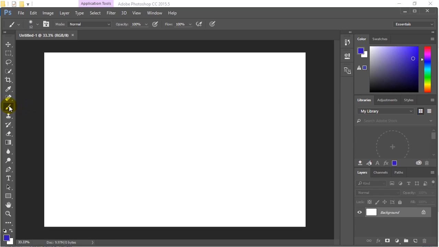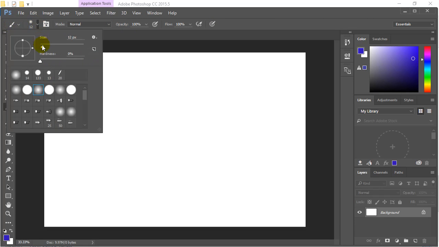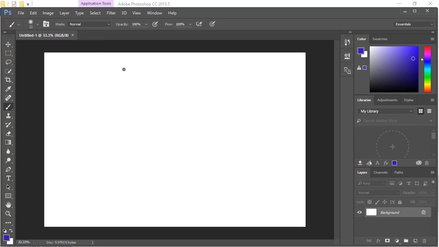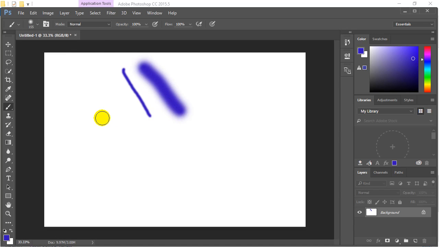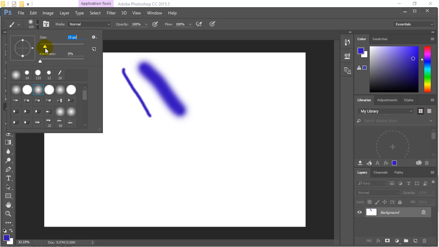Now, whenever you're on one of these tools, one thing to notice is this bar up here has the basic options for that tool. So you'll see here, I can drop down and change the size. So if I draw like that, or I can drop down, increase the size, and now I'm drawing a lot thicker. Another thing you're going to notice here with the size of the brush is you also have different styles of brushes available to you here.